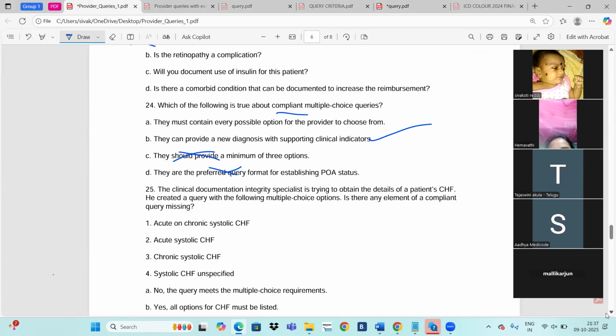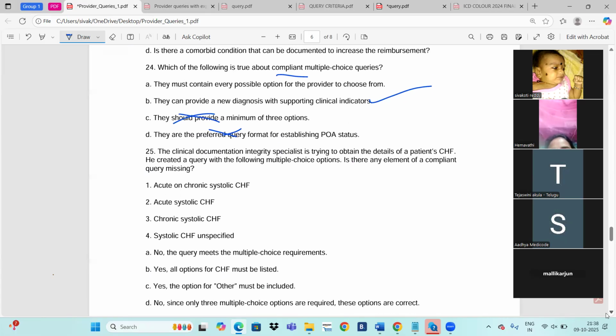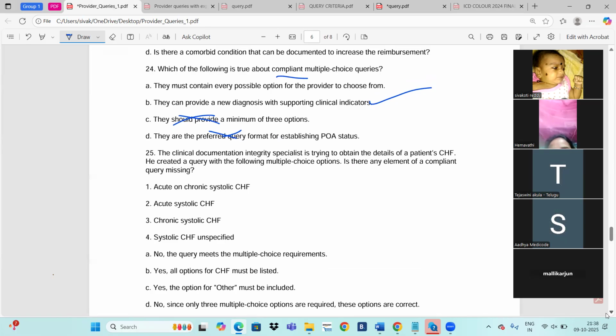So here they are asking about a compliant multiple choice query. Which of the following is true about a compliant multiple choice query? The provider can provide the diagnosis with supporting indicators. You will provide just indicators, and the provider will document the diagnosis. Clear? Yes or no? Yes. Explain again.